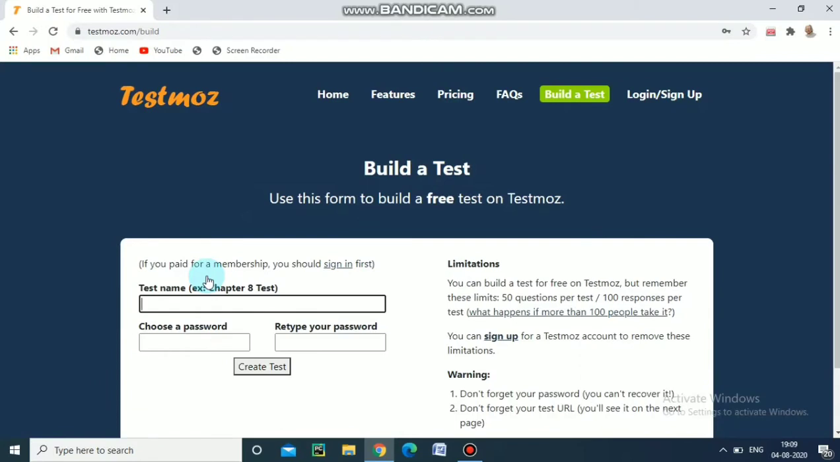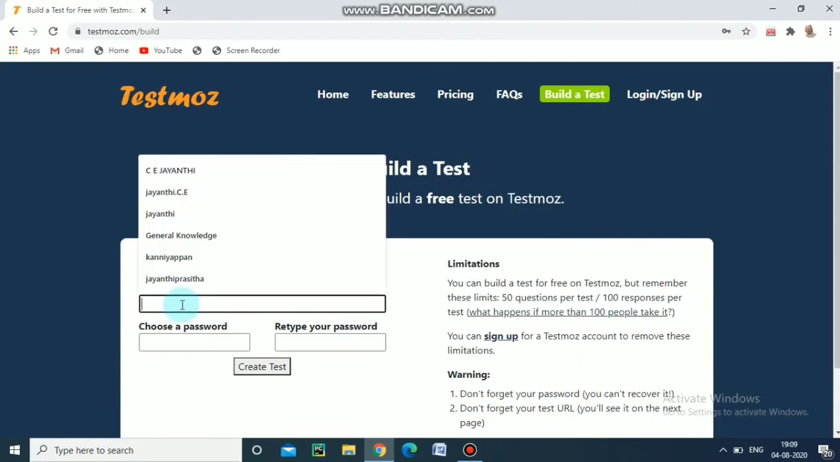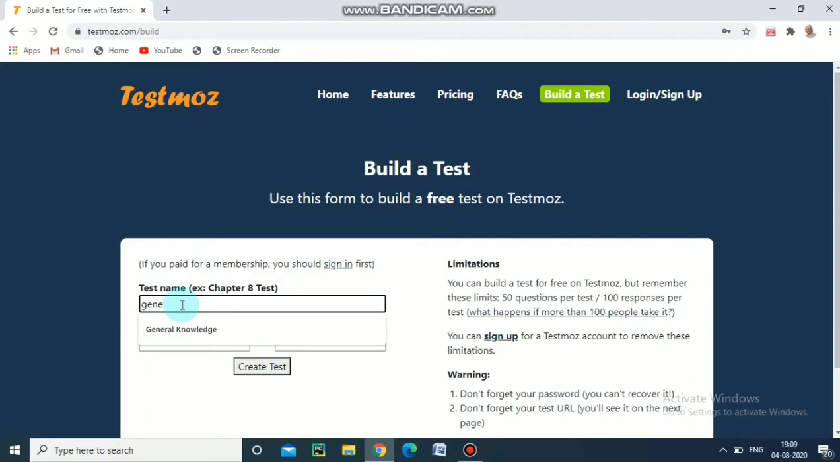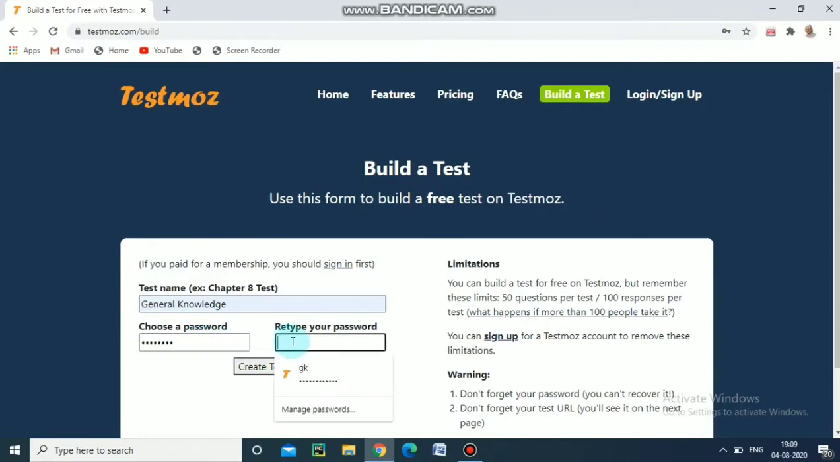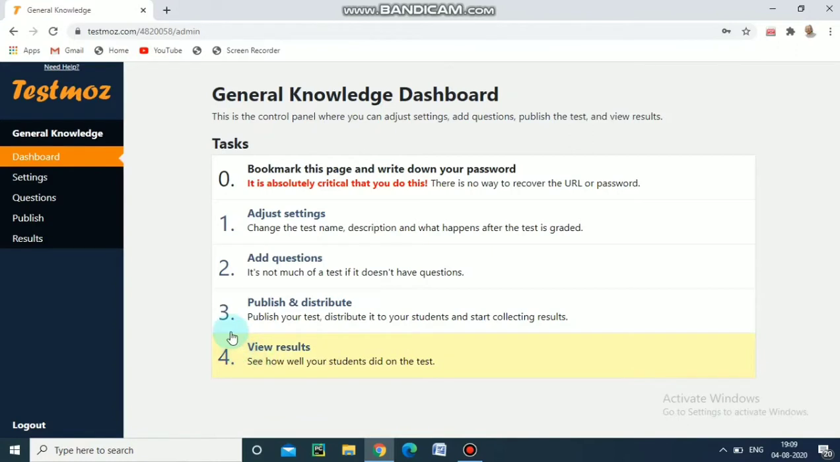Here it asks the name of the test. I am giving general knowledge. Choose a password. Again retype that password. Create test. This is the home page. See here, the name of the test comes here, General Knowledge Dashboard.